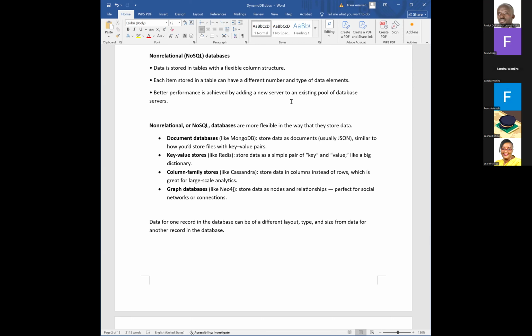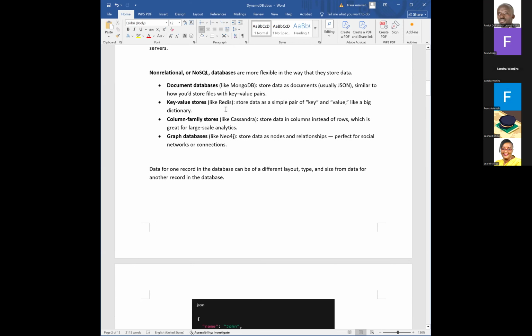So we have document databases like MongoDB, which stores data as documents, usually in a JSON format, similar to how you'd store files with key value pairs. And we have key value stores like Redis, which stores data as a simple pair of key and value, like a big dictionary. Then we also have column family stores like Cassandra, which stores data in columns instead of rows, which is great for large-scale analytics. Then we have graph databases like Neo4j, which stores data as nodes and relationships, perfect for social networks or connections.